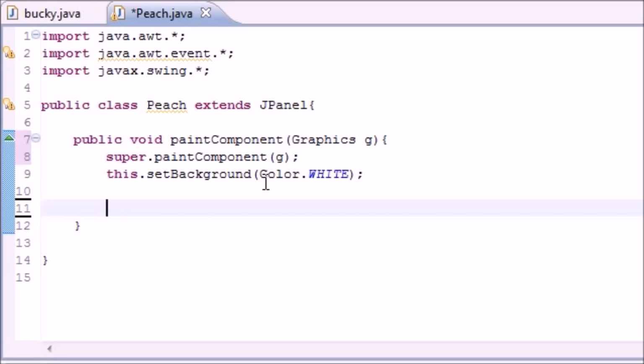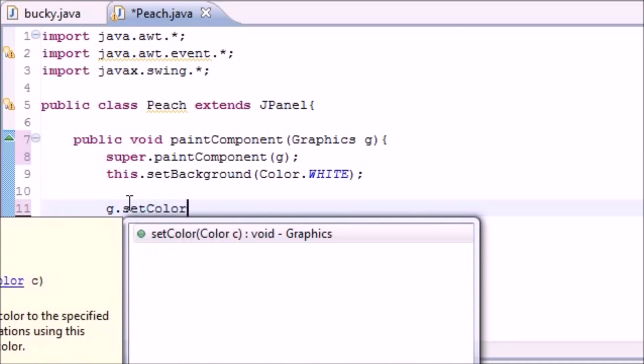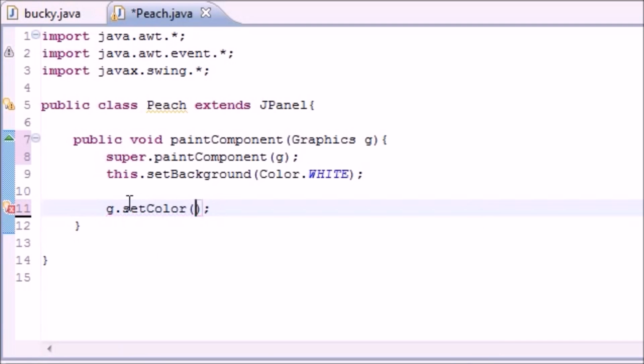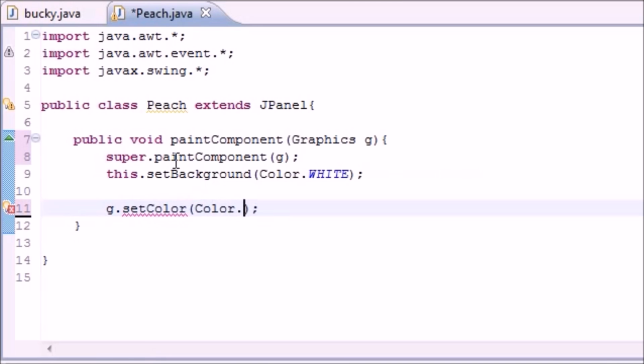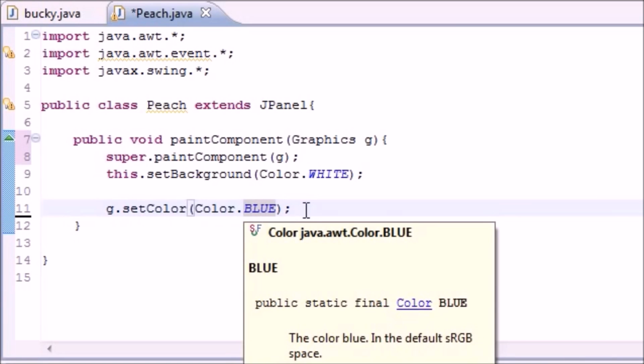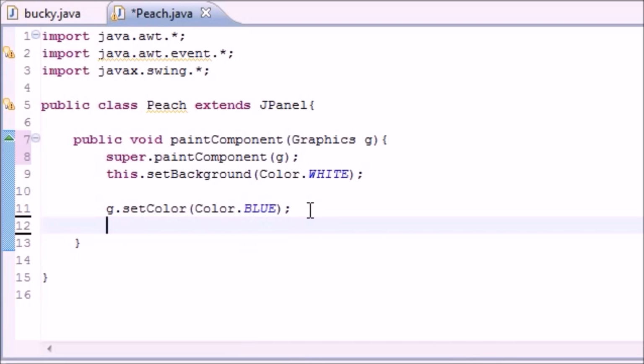In order to draw objects on the screen, you first need to tell your graphics object what color you want to use to draw with. So let's put g.setColor, and as a parameter, just like setBackground, it takes a color constant. Let's set our color to Color.BLUE, and make sure BLUE is in all caps, because that means constant in Java. So now that we have a color for our graphics object, we can begin drawing a rectangle on our screen.